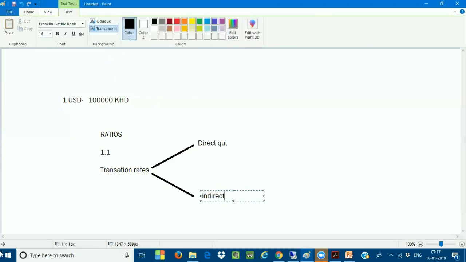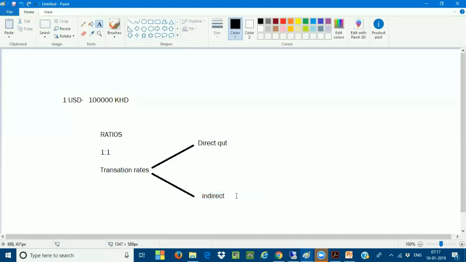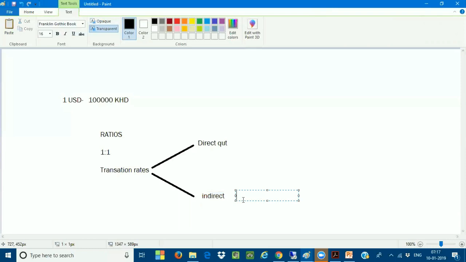Now, when your local currency is KHD and USD is a foreign currency, very important, then it will come under the indirect quotation. When your foreign currency transactions are happening between the USD to the KHD, then it will become the direct quotation. So the indirect quotation in this example is KHD to USD. The direct quotation here is I need to enter USD to KHD. This is the direct quotation.